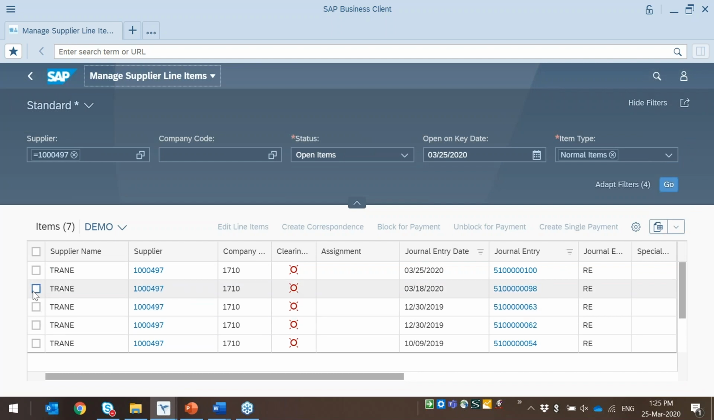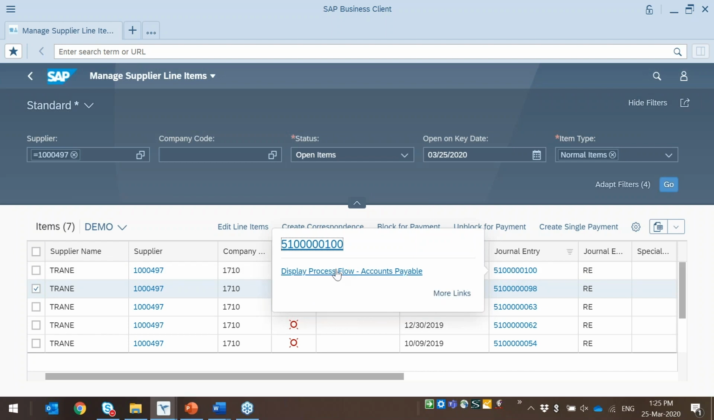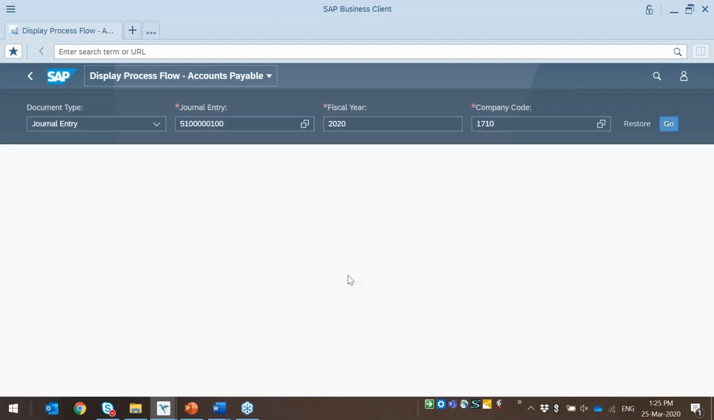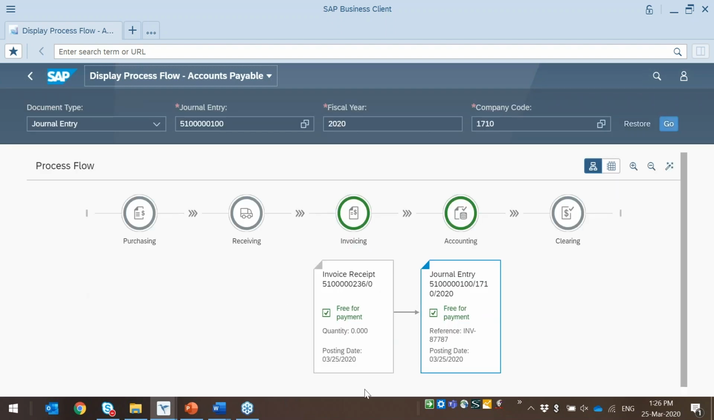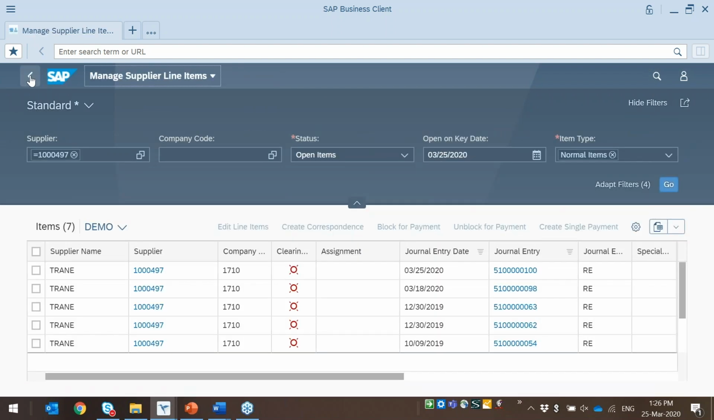And from here, again, I showed you before, I can select particular line items, and I can block or unblock for payment directly from here. Or if I click on the journal entry and I want to see display process flow, I can see how this invoice was posted, what is the history of the invoice. Here I can see that there was no purchasing, it's a financial invoice, so I go from here and it's free for payment. So this process flow will give me more visibility on the document flow. I don't remember anything like that for vendor invoices in ECC. That's quite new.